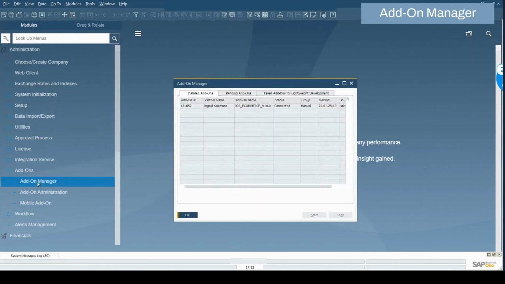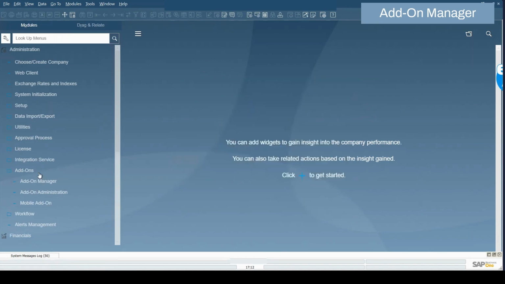Once installed, you'll find the add-on in the standard SAP Add-on Manager. Our connector is a direct native add-on, eliminating the need for any middleware. We've now started the add-on and can proceed with setting up the integration process.